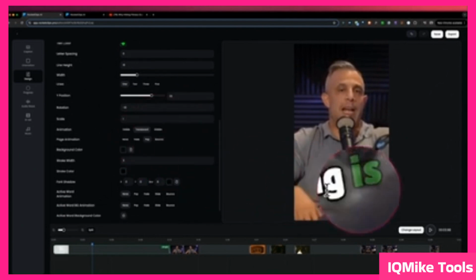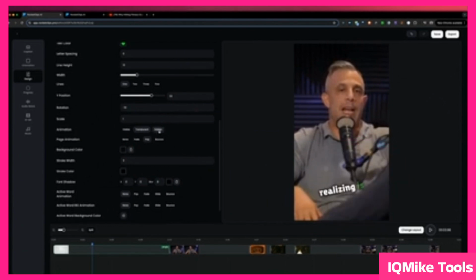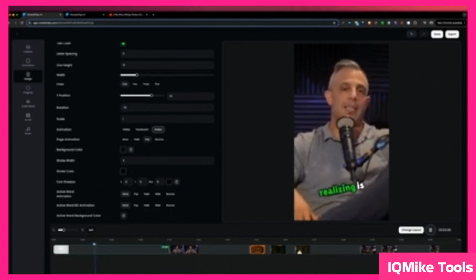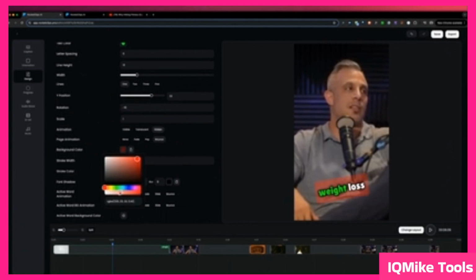So here you can see that this word is a little bit more transparent, or you could do it hidden. So the next word is hidden. So when we play the timeline, you can see the words are hidden. You can also fade the words. You can bounce the words. And also you can add a background color as well. So if you'd like to add a background color, you can do that in here as well.